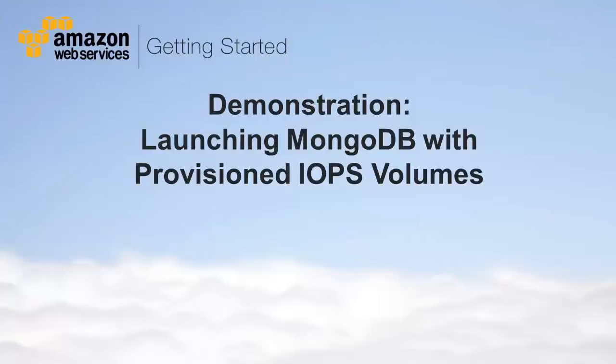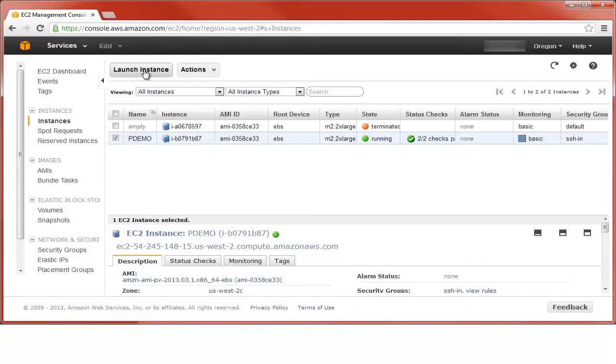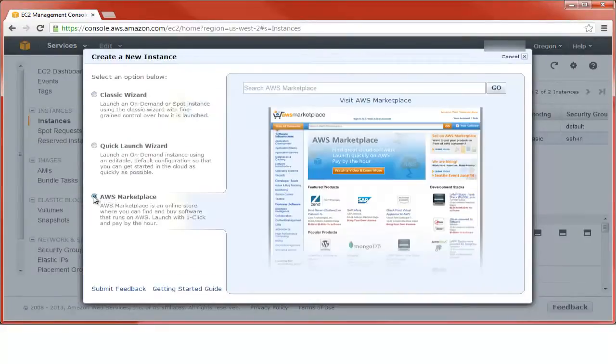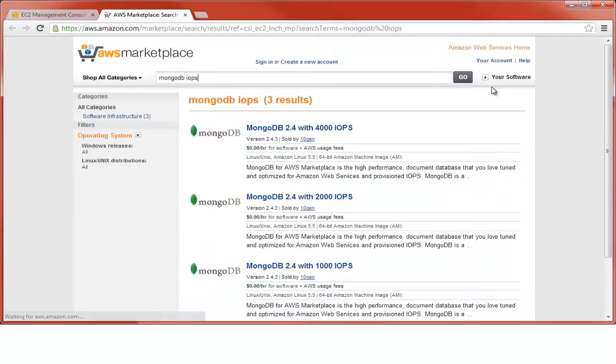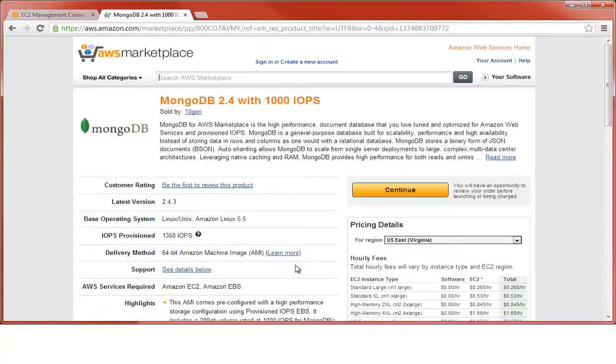The AWS Marketplace contains pre-configured images of MongoDB with PIOPS volumes defined for its database, journal, and logs. Let's see how to start one. From within the EC2 Management Console, we click Launch Instance. We choose AWS Marketplace and search for the desired image. Let's choose the precompiled MongoDB image with 1000 IOPS.